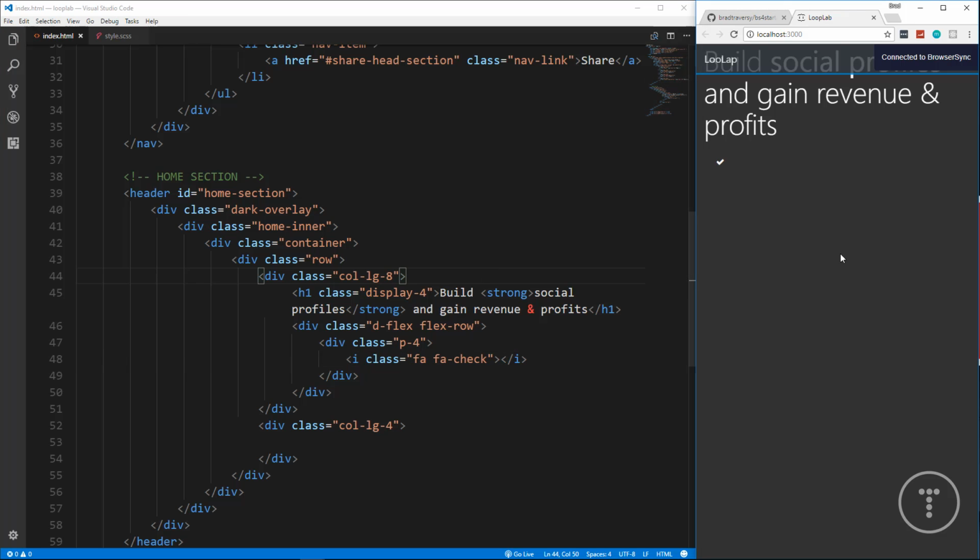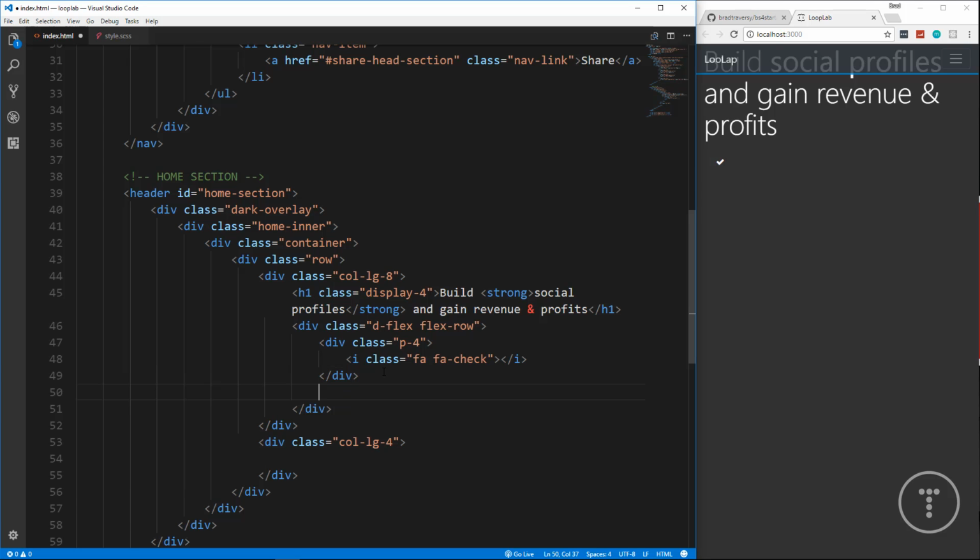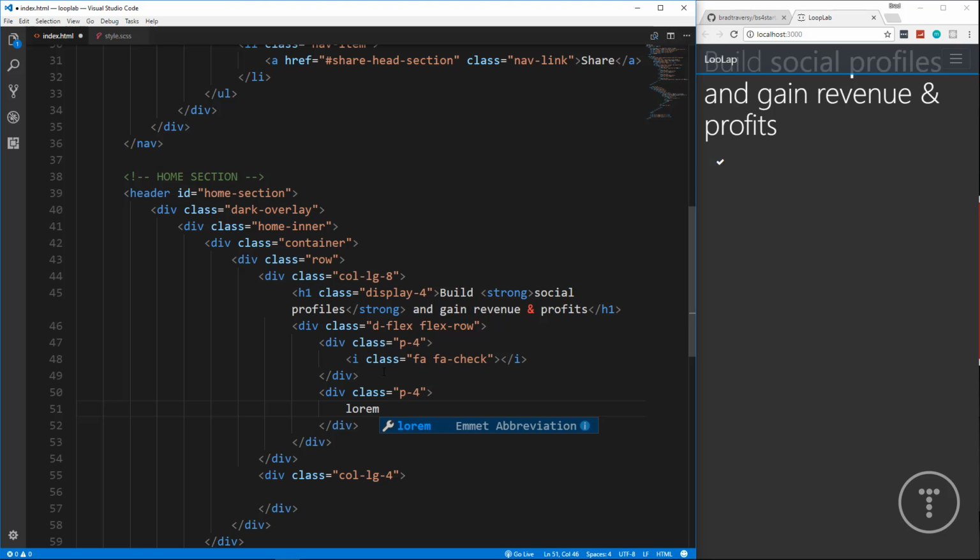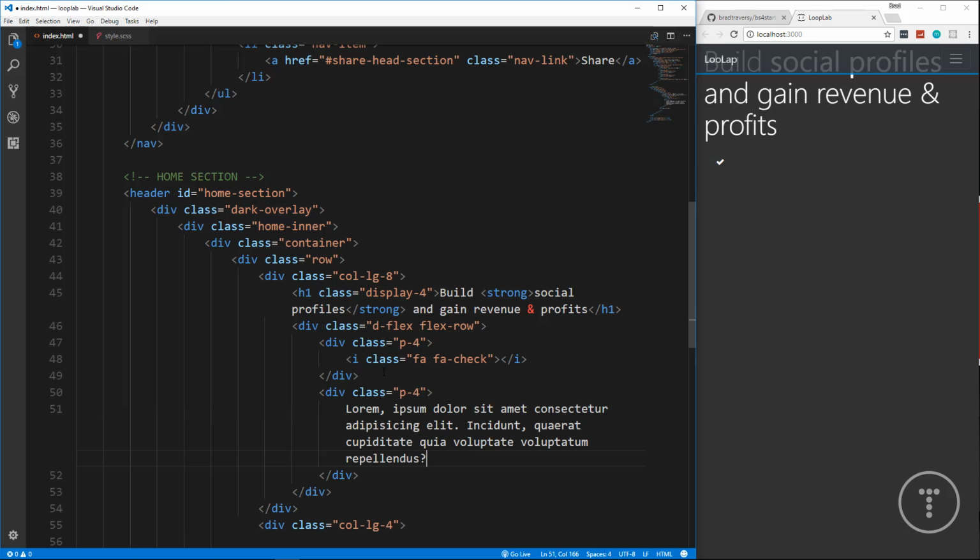Alright, so if I were to save that, it's going to look like this. It's not going to look too good yet, but we'll fix that in a little bit. So let's see, we're also going to have another flex item inside the dflex div. So let's go right here and let's say another P4. I want padding on this as well. And I want to put some text. So I'm going to say lorem, let's do lorem 15 tab, which is part of Emmet. It's just going to generate 15 words.